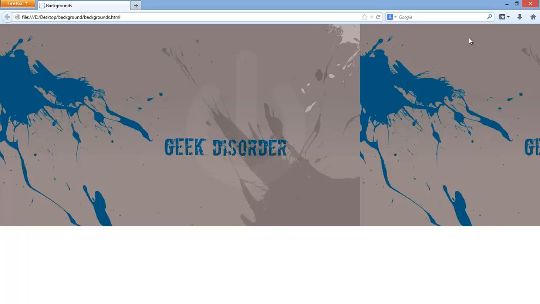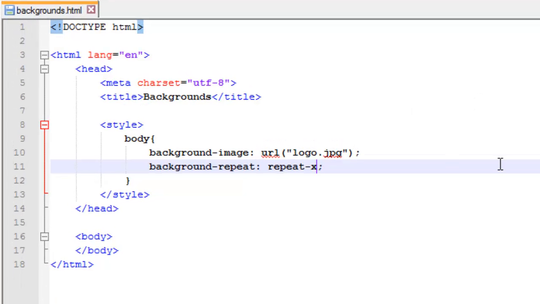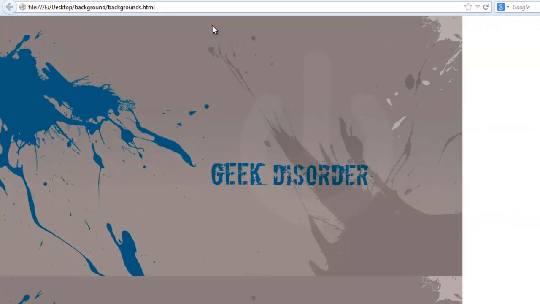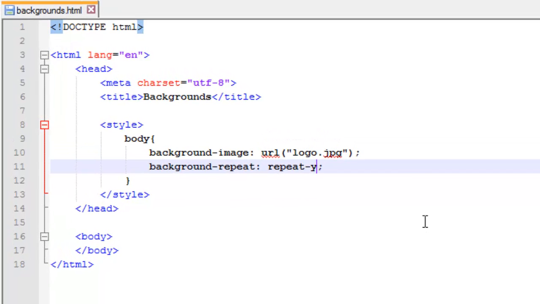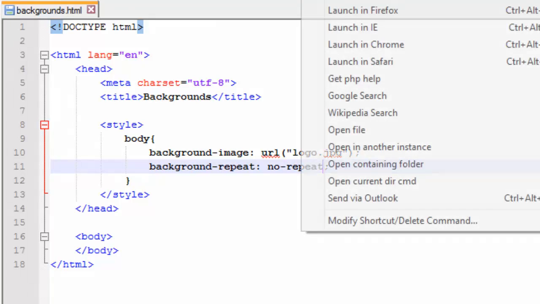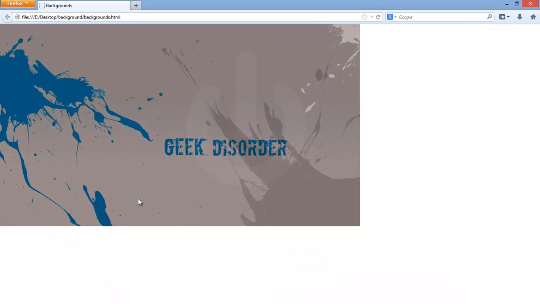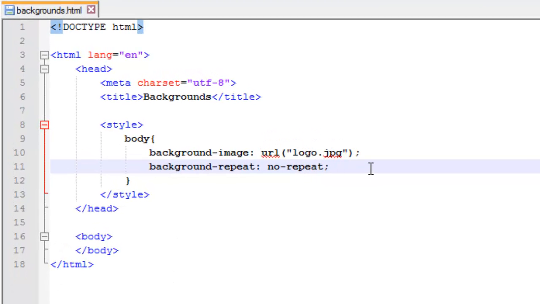Okay, and I'll just show y'all why real quick. So if I change this X to a Y, I save and I launch this, and there you go. It's now repeating vertically instead of horizontally. Alright, so I'm just going to put a no-repeat here. There we go. So our background image is not repeating. Okay, so let's look at something else.